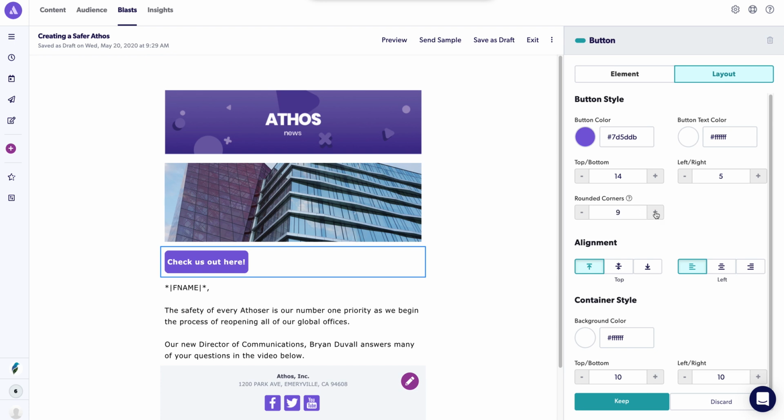You can select how round the corners are. You can set up the alignment. You really have a lot of stuff to do here.